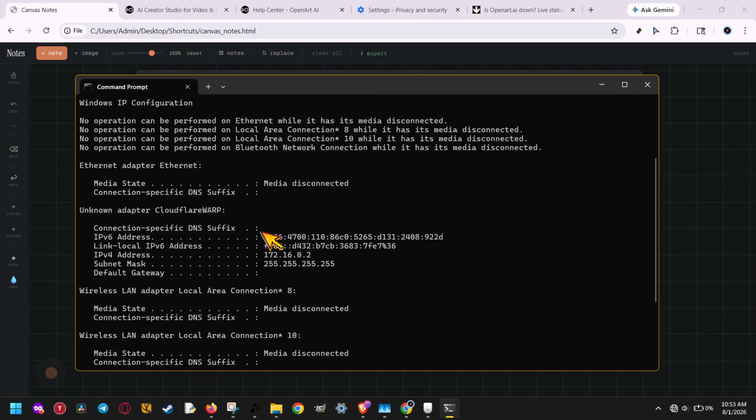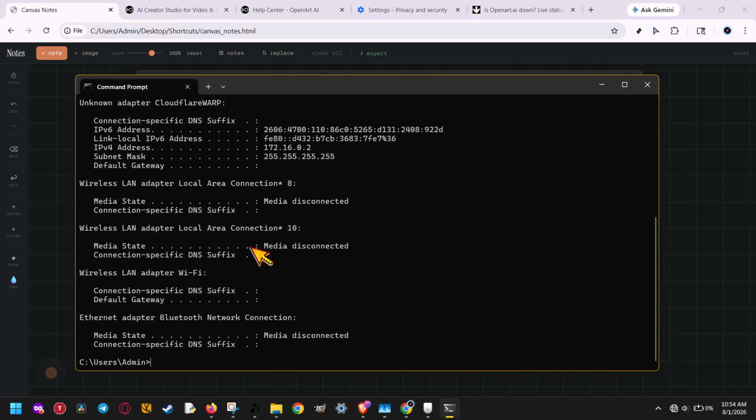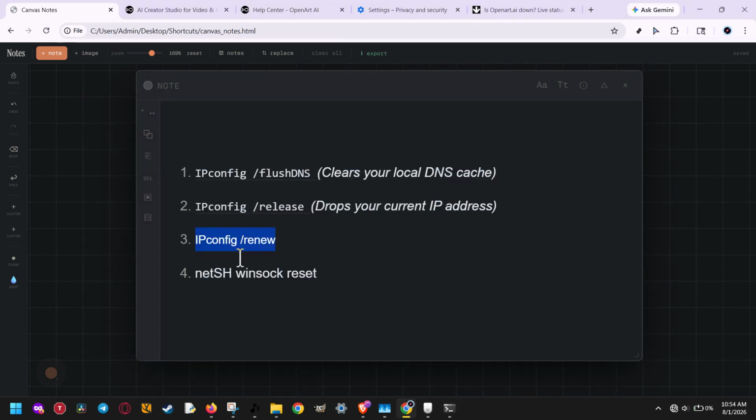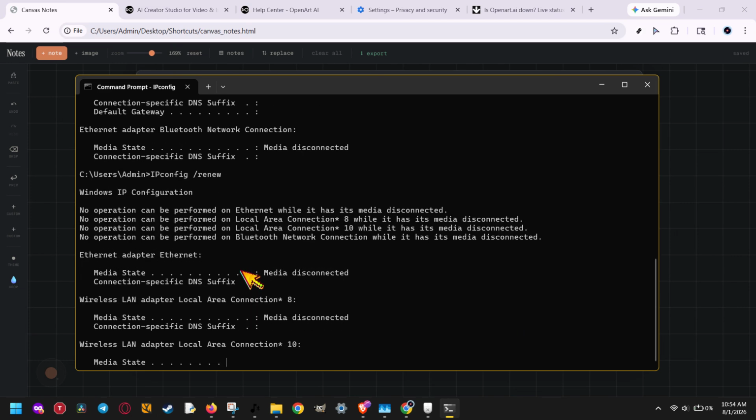After that, type ipconfig/renew and press Enter. This asks your network to provide a fresh IP address. Wait until the command completes before continuing. Finally, type netsh winsock reset and press Enter. This resets the Windows WinSock catalog, which controls how applications communicate with network services.